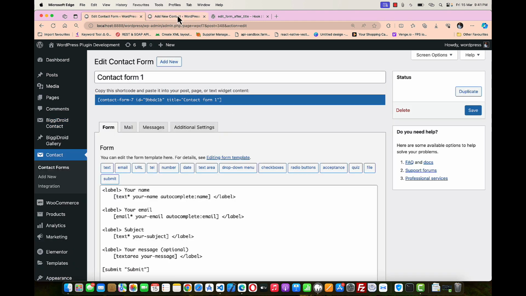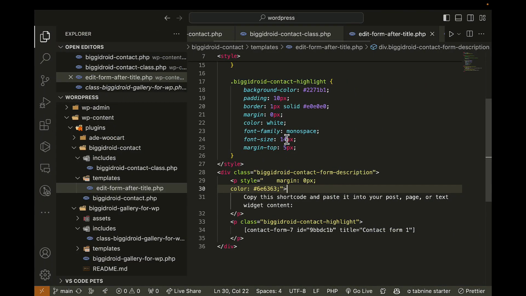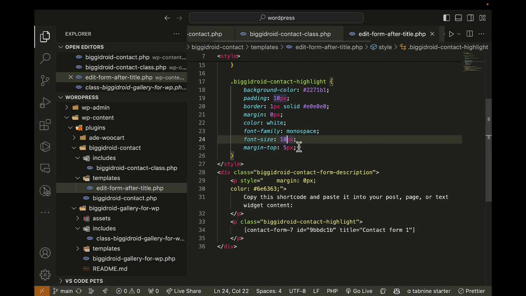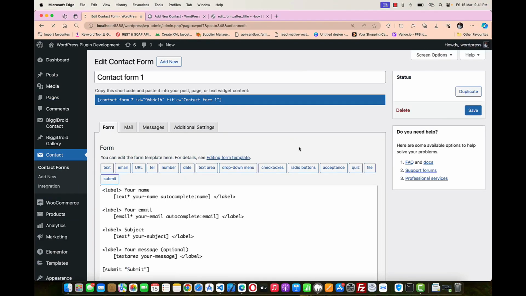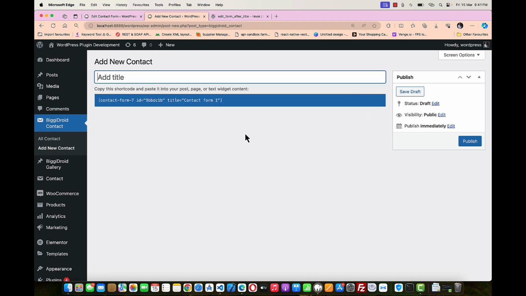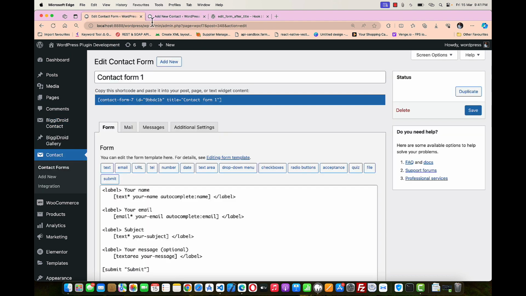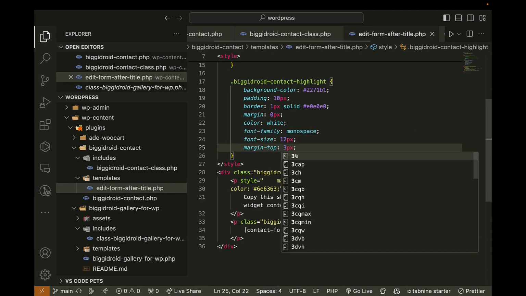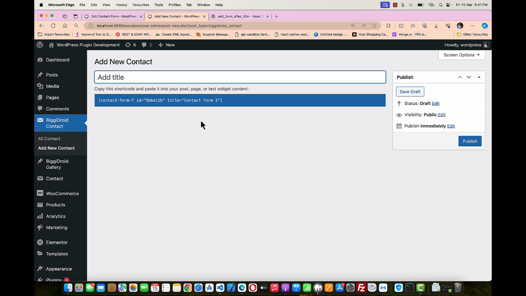Oh, theirs is not as big as this. Let's change this to 10. Reload. Okay, 10. And that's too small. Let's try 12. Reload. Okay, cool. 12 is not bad. Yeah, 12 is not bad. And the margin top should be 3. So we are not exactly cloning there. Don't forget, we are just trying to build something similar.